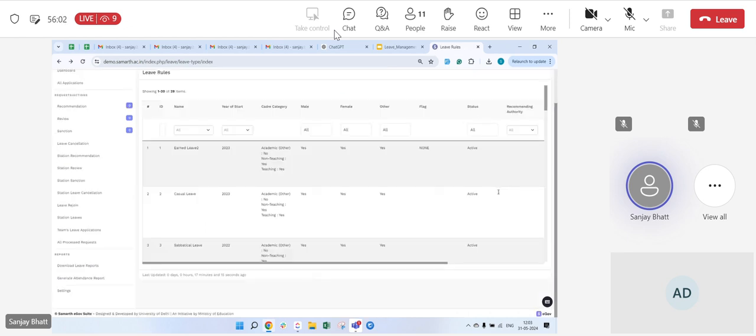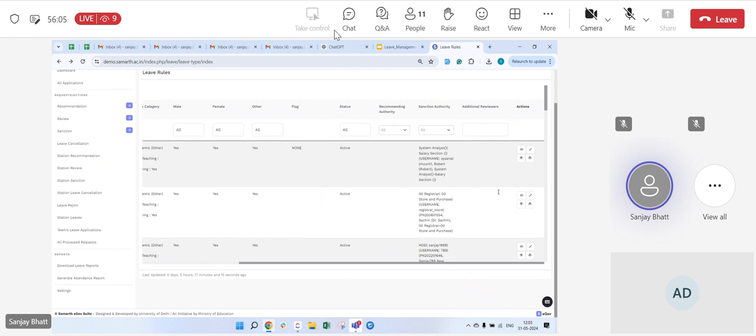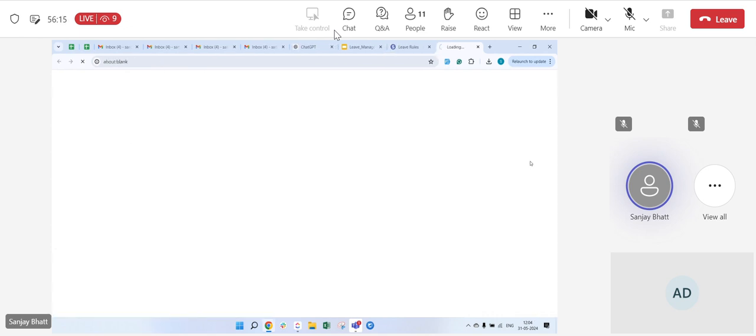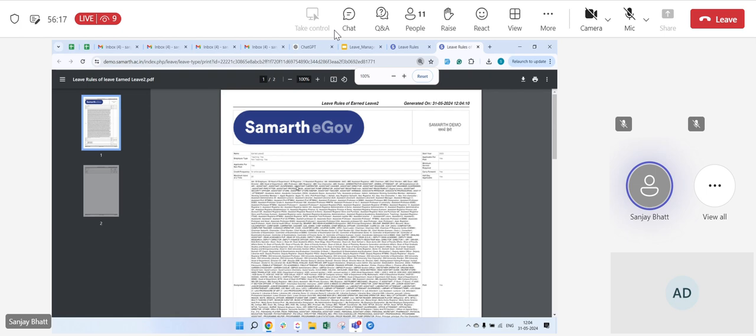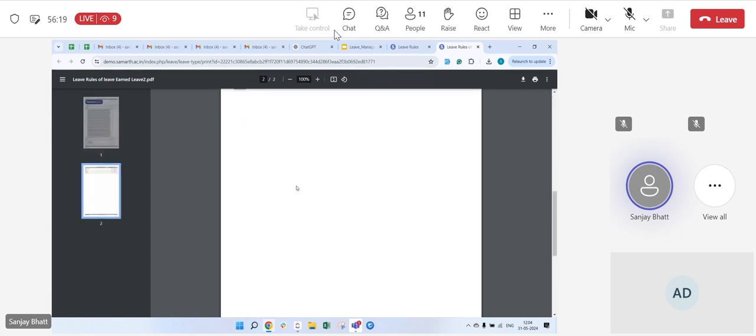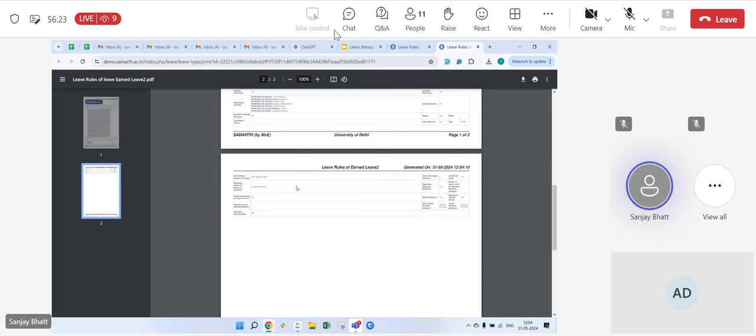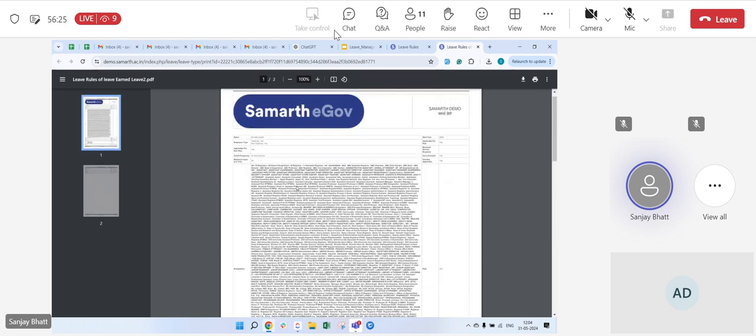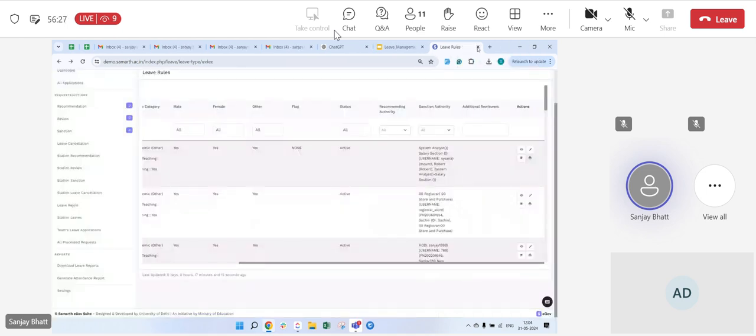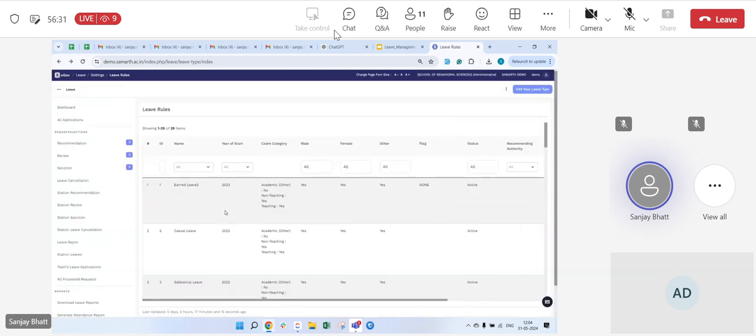So that activity is also recorded in the system. Now we also have a provision for printing the leave rule. So if the admin wants to print the leave rule for verification or wants to export the leave rule detail, you just click on the print option. Then the admin will be able to print it, and all the detail related to the leave rule will be visible in the PDF.